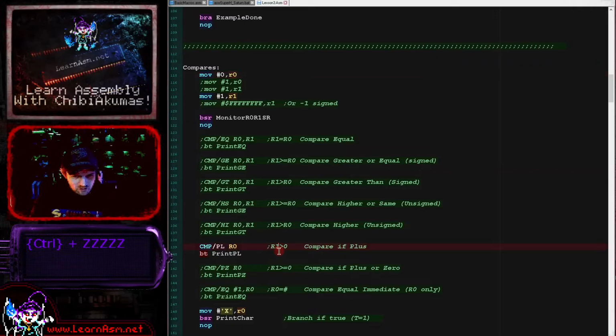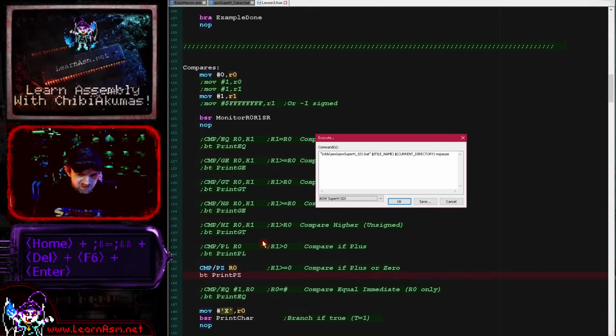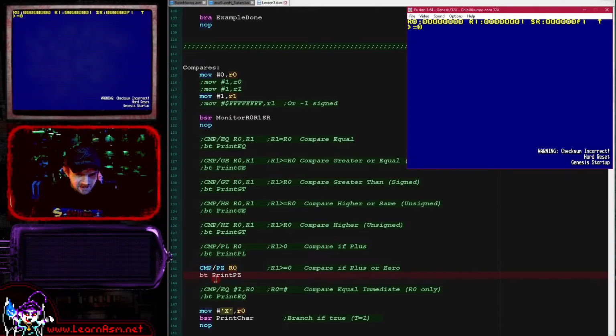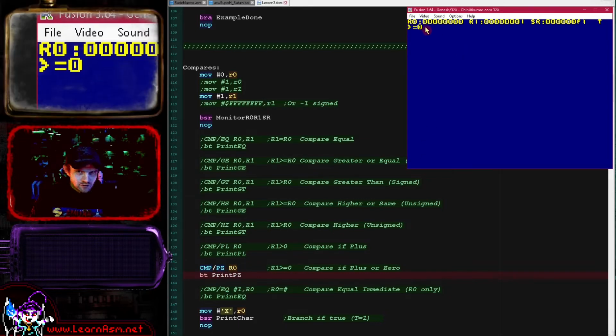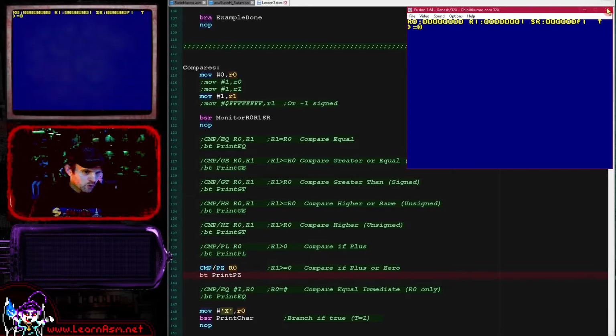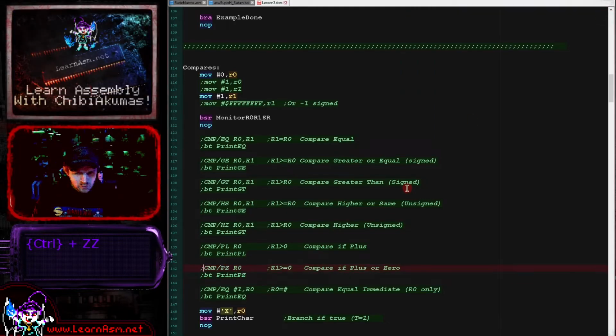We do have an alternate version. If we want to check if a value is negative, we can do compare if plus or 0, and in this case we will branch away because the value is greater than or equal to 0. So if you want to basically find your negative numbers, you can use that.